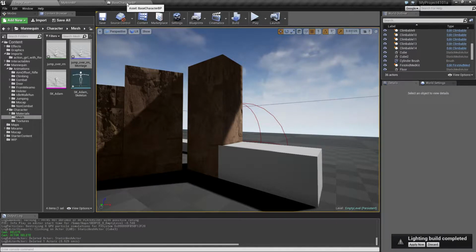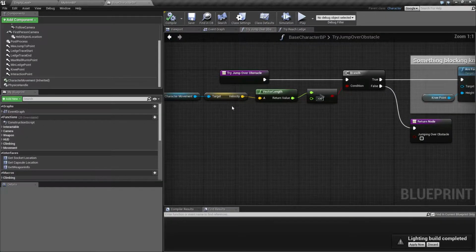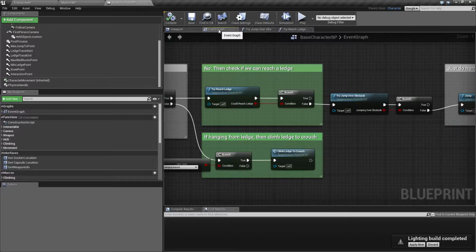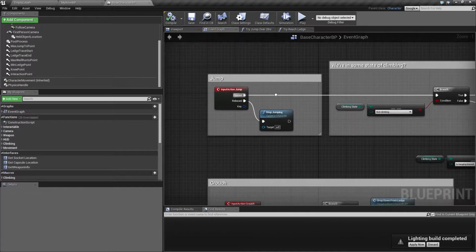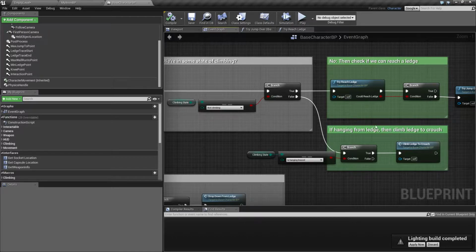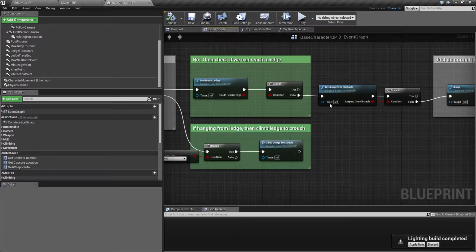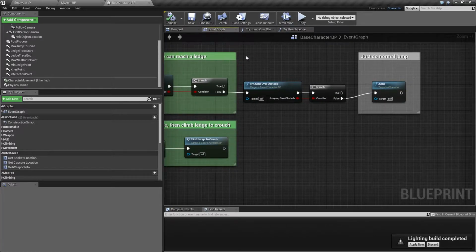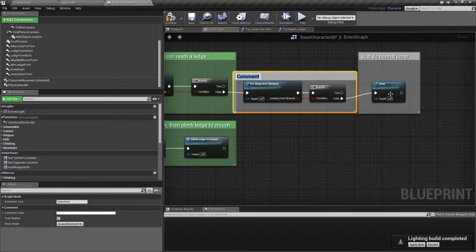Anyway, a quick look at what the logic behind this is. I've just extended this stuff we have when I jump. So we have all this stuff going on. I've explained this in previous videos. So after this, can we reach a ledge? I just say, okay, can we maybe jump over some obstacle? Let's make this a comment for this: jump over this.